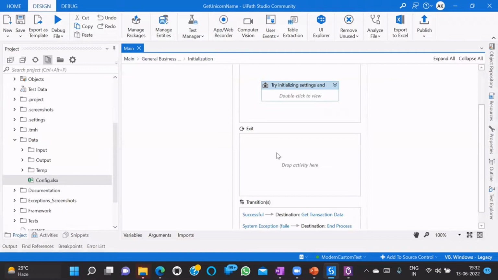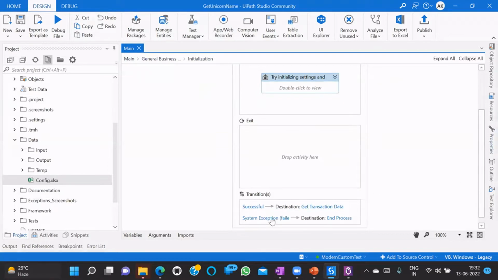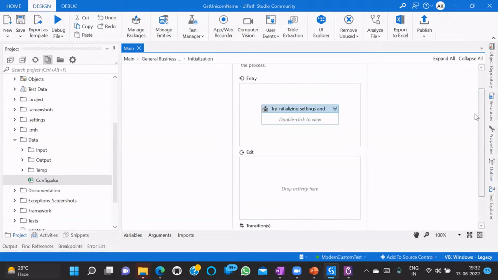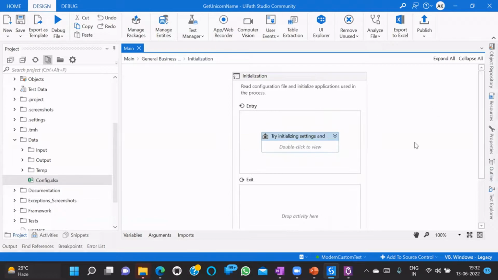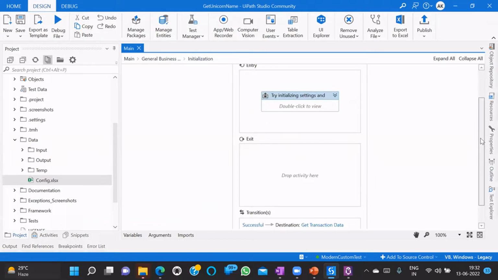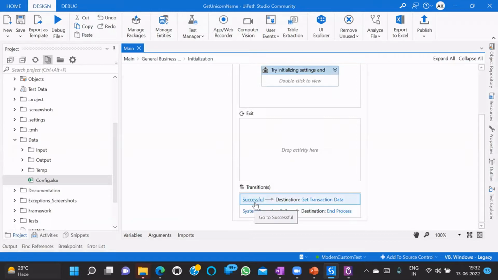Then we have an exit, and then we have a transition. So as we discussed in the state, we are having three different sections: entry, exit, and transition.